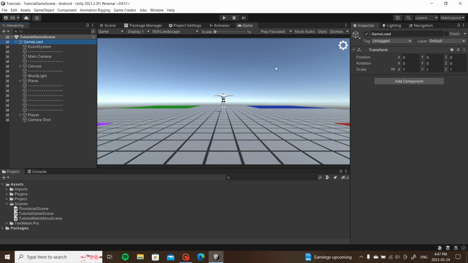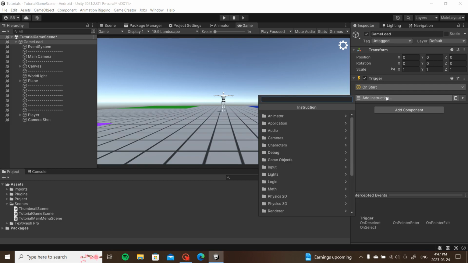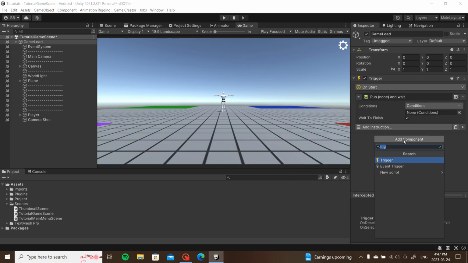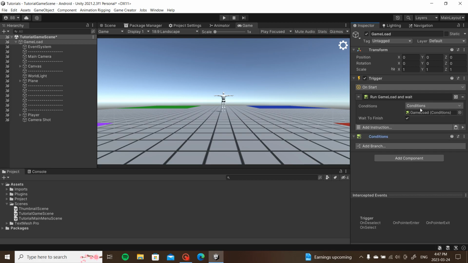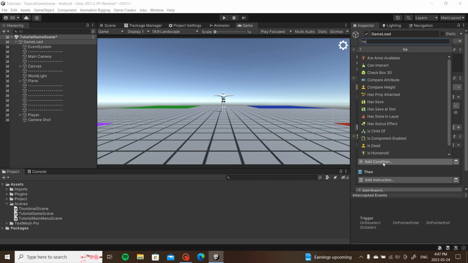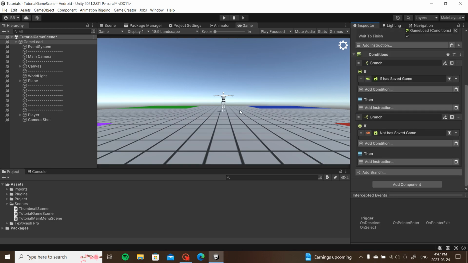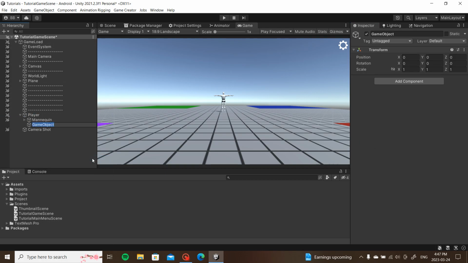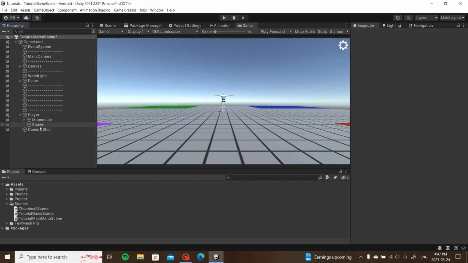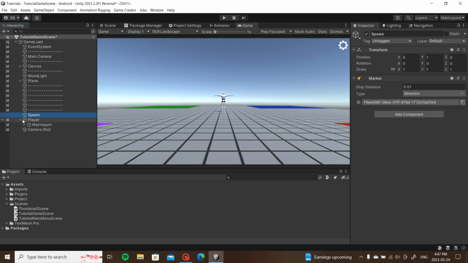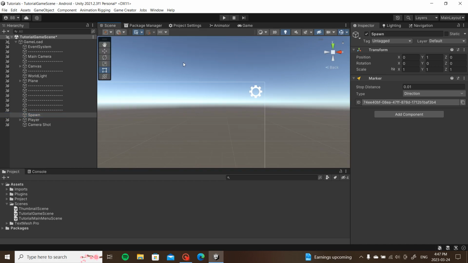Alright, and then on your game load, you're going to add the same thing you did at the main menu. On start, run conditions, add conditions, and add a branch. So if has save, and then if not has save. Okay, and I'm going to go onto our player, create an empty, call it spawn. I'm going to add a marker to that, and then I'm going to drag spawn out of player. I just did that just so it was centered on our player already.